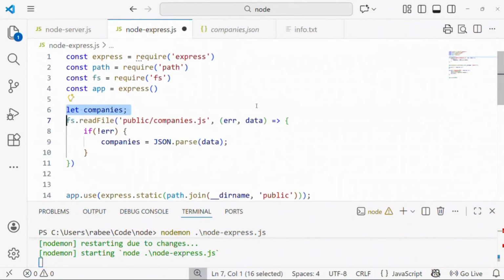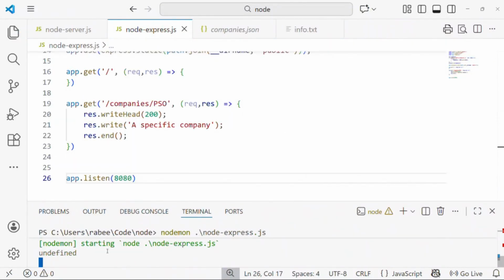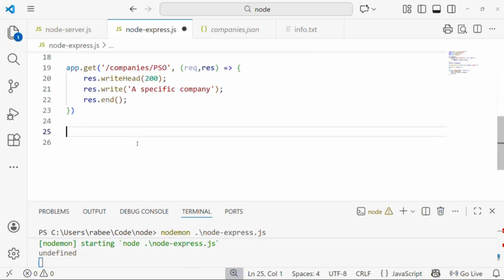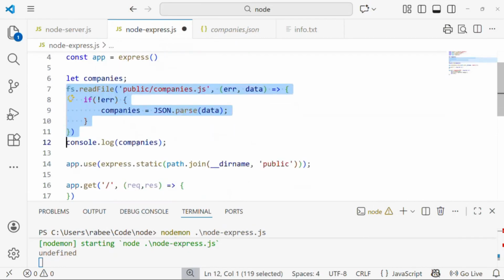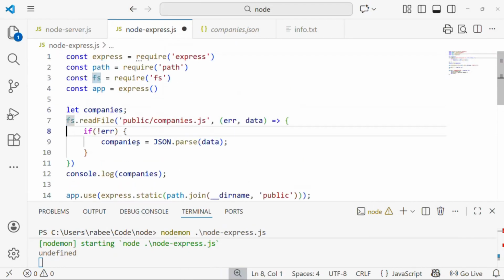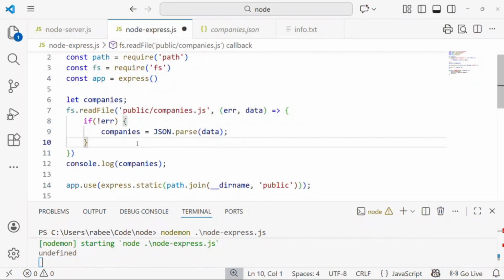So now we will have a companies variable. What can we do to make sure that when the server starts, we have already read the company file? We start listening once we have read the file. So once the file is read, we can start listening, right?